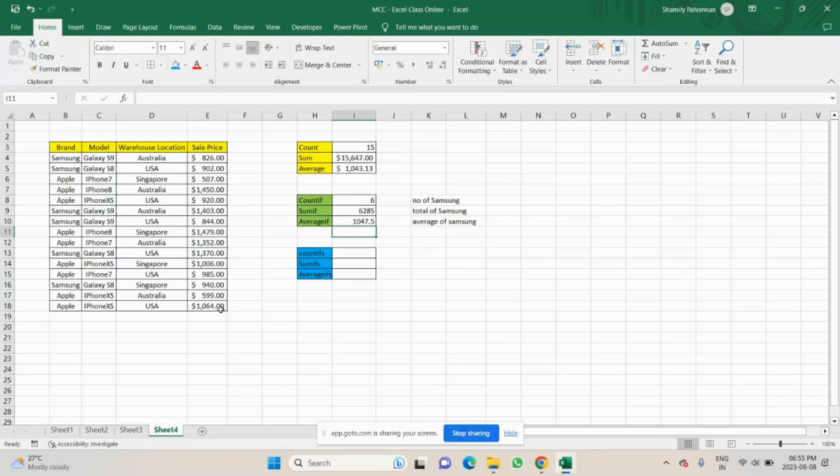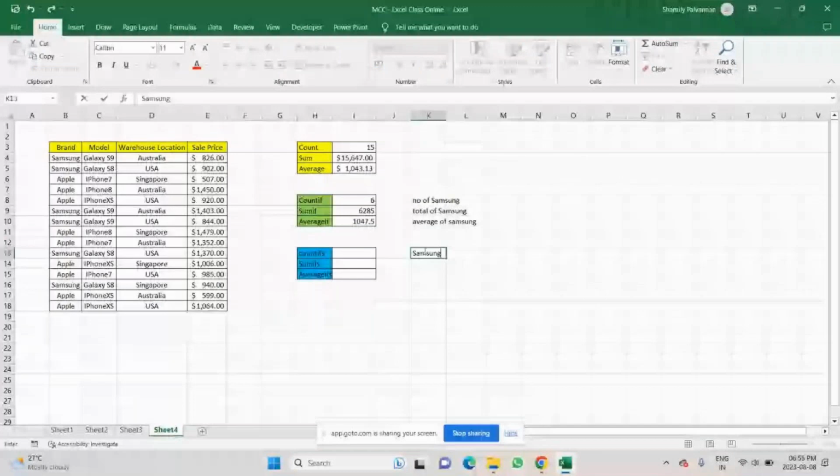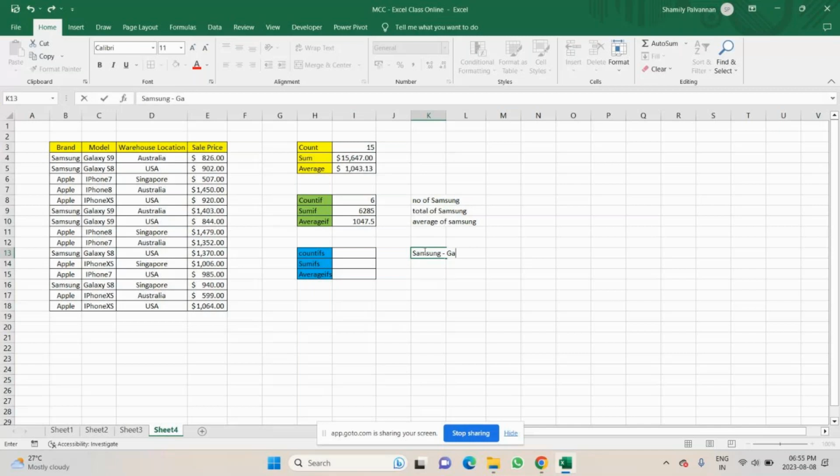Now, at the same time, I'll give another condition. For example, I need a Samsung phone. From the Samsung phones, I need to look for the Galaxy S8 model, and I must also get this from USA. I need to find a Samsung Galaxy S8 which made sales from the location USA. This is what I want. So here I had only one condition, Samsung, but now I have three conditions: Samsung, Galaxy S8 and USA.